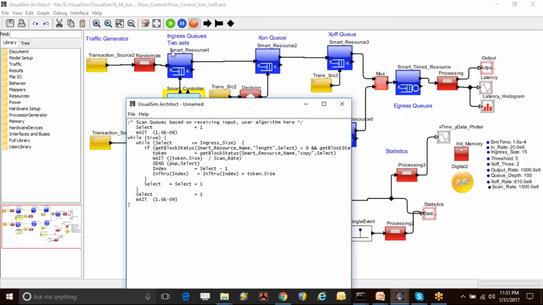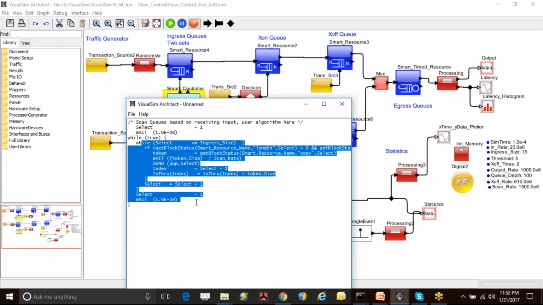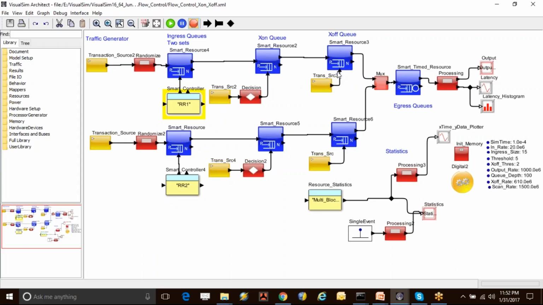then this ingress queue will start sending the transaction out. For example, until it reaches the threshold limit or something like that. In this case, this is a kind of round robin based. So we keep on sending the transaction out of it. And this could be a credit-based flow control algorithm as well, you can mention. So the way it works is you can utilize these basic building blocks that are defined in VisualSim to define the kind of algorithms that you want to implement in your academics as well.